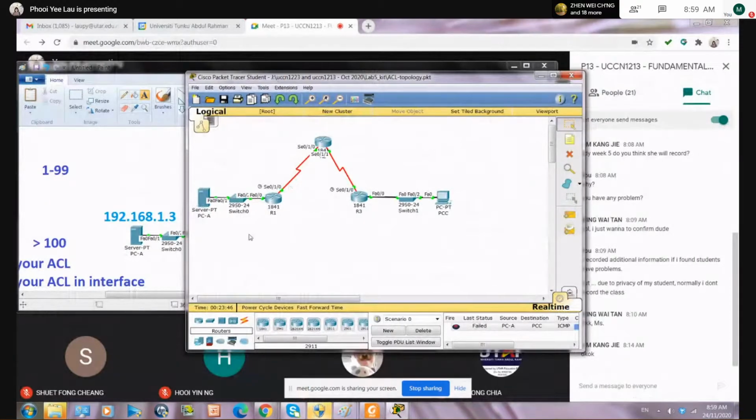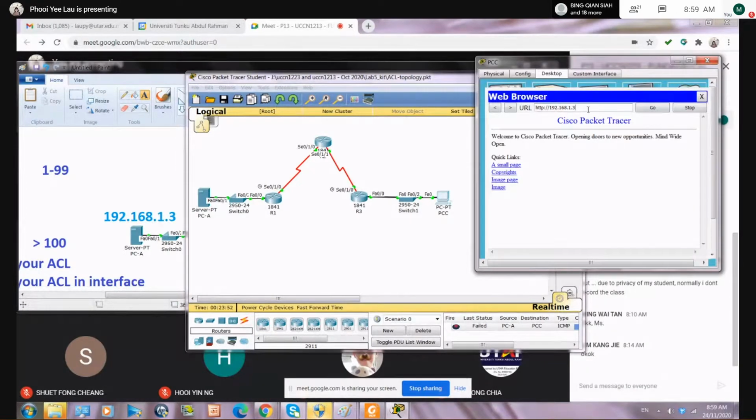This PC cannot, for example, now if you go back, right? If you stop and go to the browser, 192.168.1.3, you can see that the browser can no longer access the server web page, even though the server has the HTTP or the web server switched on.